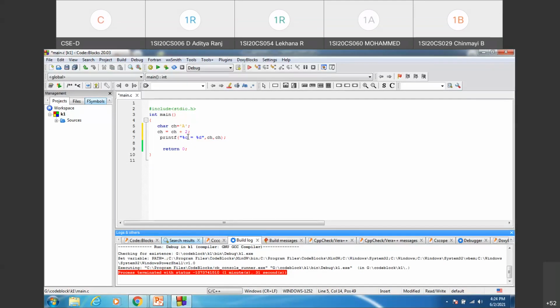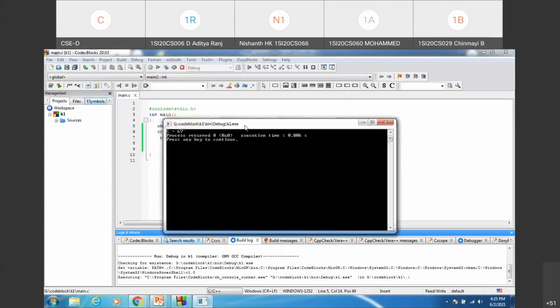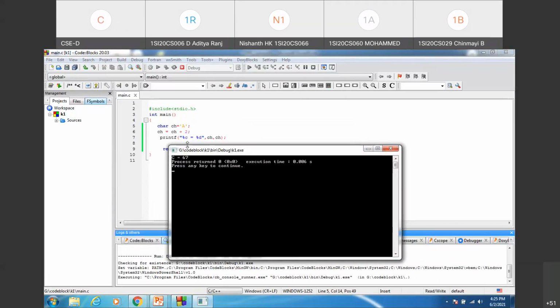67 is capital C. So it prints C is equal to 67. Since 67 is the ASCII value for the character C, its ASCII value is 67. So it prints the character and its ASCII value. Just observe what is the output you are getting for this printf. I've done some arithmetic operation. What arithmetic operation we have performed? It is addition operation. We are adding 2 to this character variable.